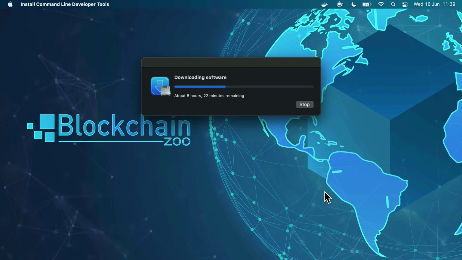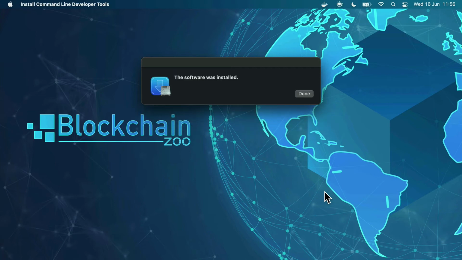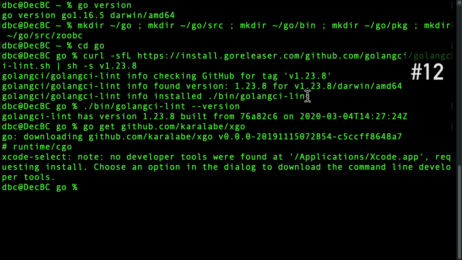We need to then install the command line tools. I speed up this part of the video a lot. It's gonna take quite some time to download and install everything. Once the command line developer tools of Xcode are installed on your computer, then we can go back to the terminal and execute the command again. At this point, the command executes with no errors.